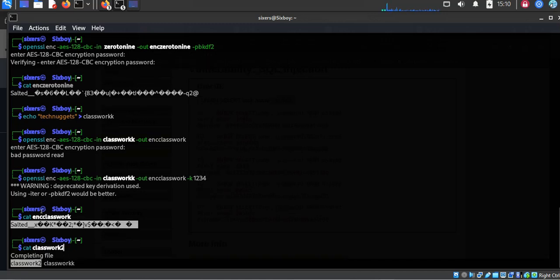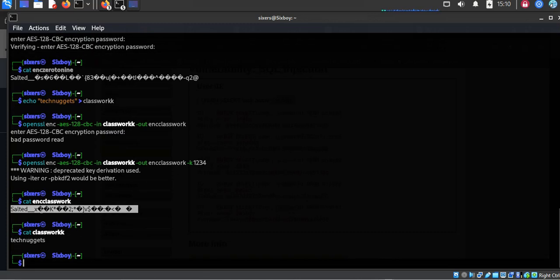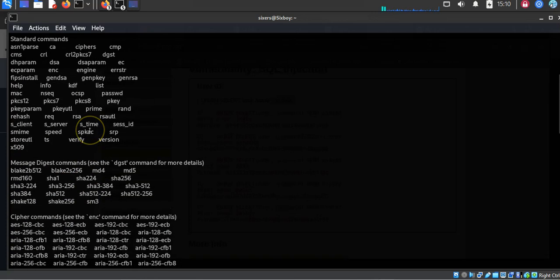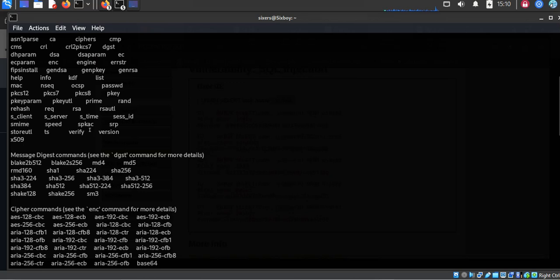Like, I would try to encrypt. We are trying to encrypt tech nugget. Tech nugget is inside classwork. So if I just do this now, the first one we did, we were trying to encrypt. It's still encryption. Everything you are doing is encryption, symmetric encryption. It's the same thing now. It's just a different approach.